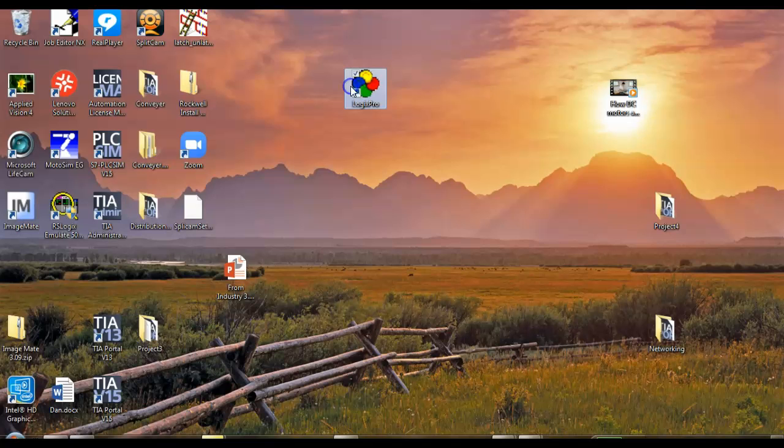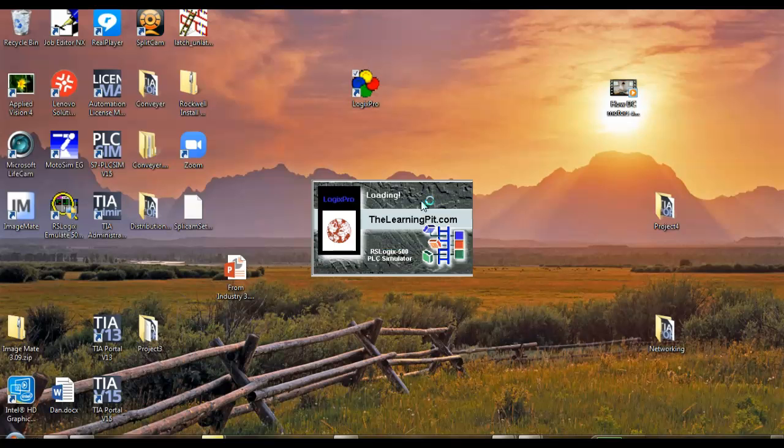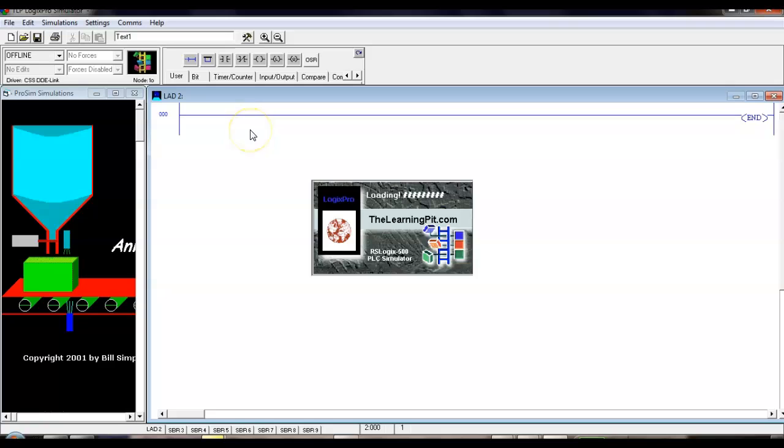Here you go. Let's check it out here. This is an application called Logic Pro. It costs about $50 for a permanent license. But if you really want to learn RS Logic 500, this would be a good thing to play with. You can download it to a PLC because it's interpreted. It's not a compiled application. But it comes up sort of similar as soon as it loads.